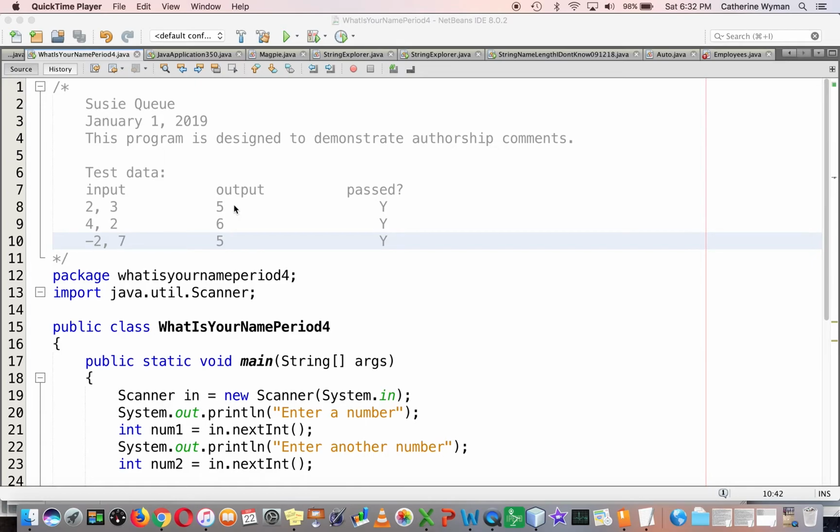You'll see that I've left off some of the extra verbiage, but the result of the calculation is what is really important. And then whether or not that met my expectations. So when I enter 2 and 3, I do expect that my program is going to output 5.